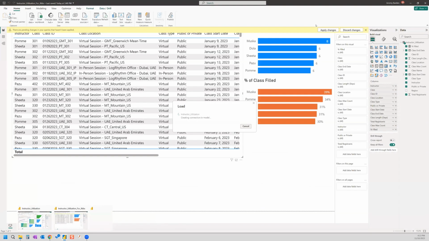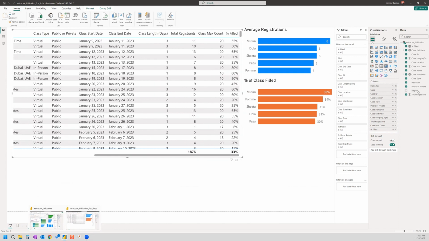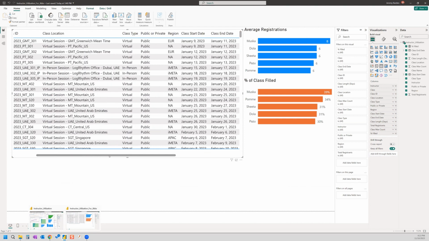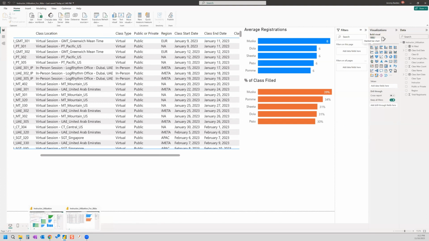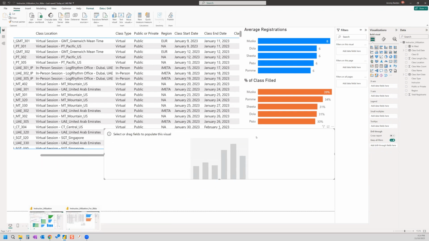Now we can add our region to our table. Put region in here, and let's move it up to here. So now we have region in our table. That's great. Now we can add another visual. And this one, I'm going to make a stacked column chart, and I'm going to put it right underneath this one.